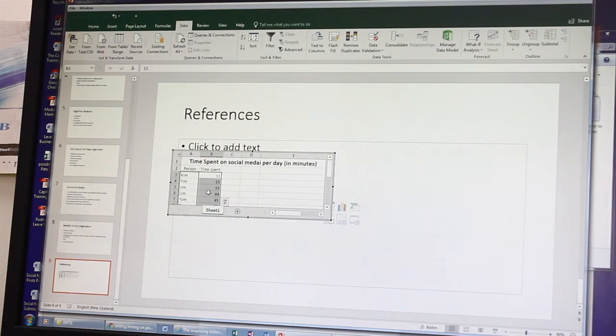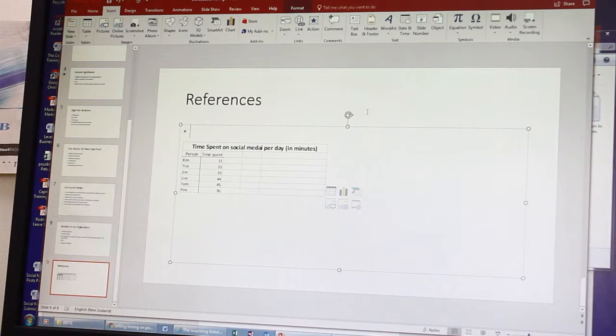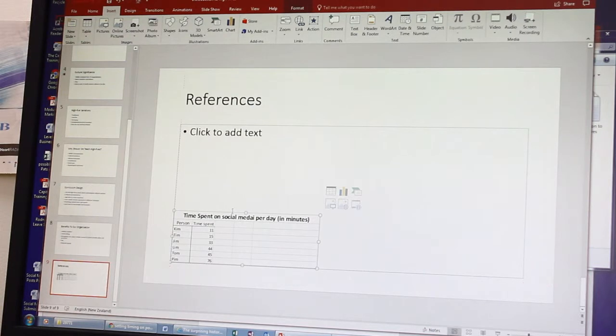Okay, so in your assessment you're actually going to have to do this. You're going to have to insert an Excel spreadsheet like this, and you're going to have to sort the data in column B from lowest to highest. So again, all we did was highlight the two columns, the names and time spent. We went sort by column B, cell values, smallest to largest. And then we just double click outside of the table, the Excel object, to get back into our PowerPoint.